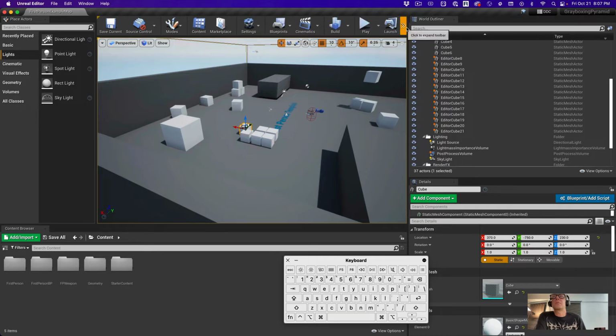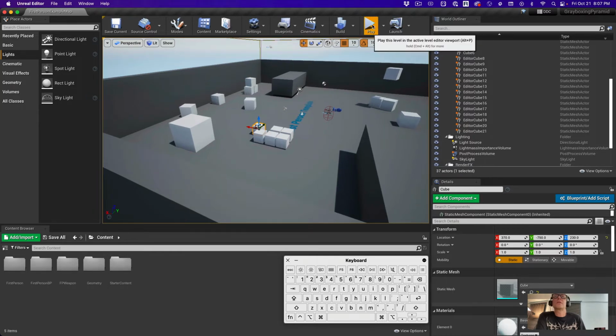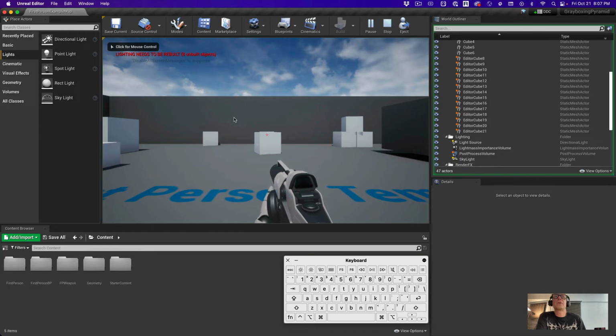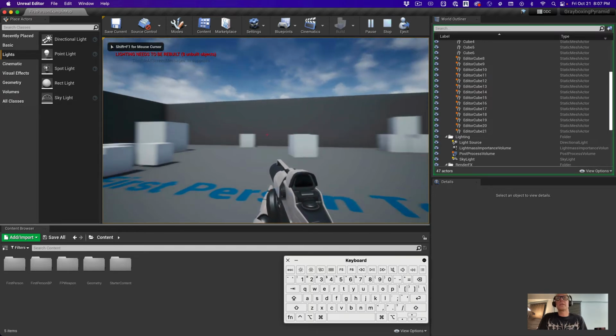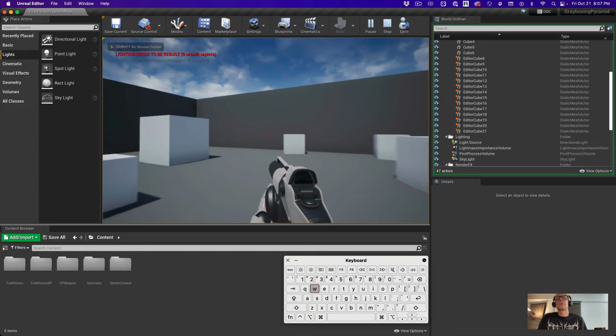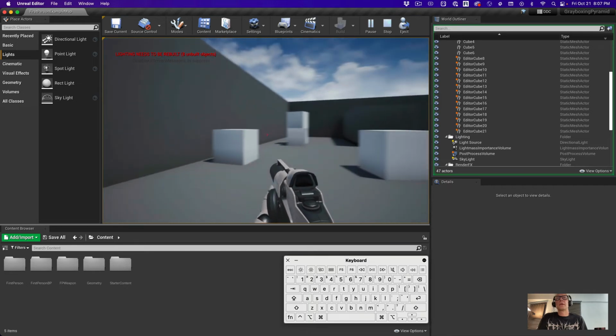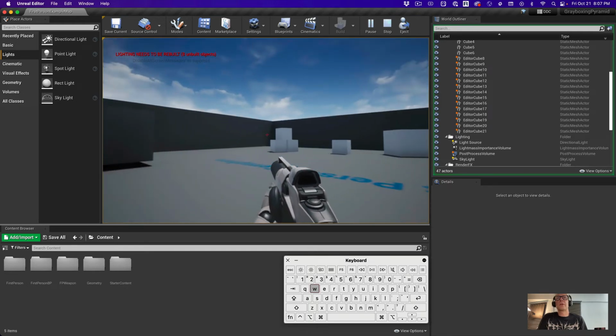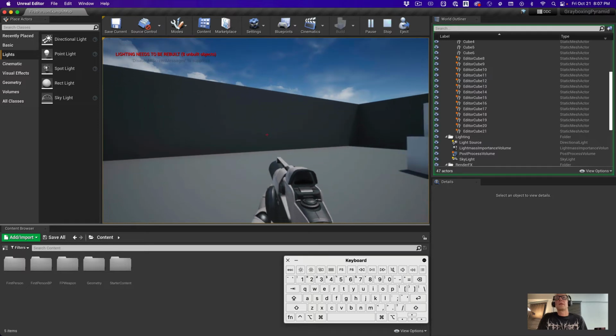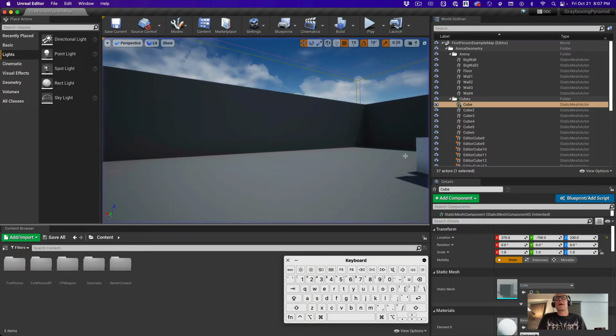So play is probably the most important one that you're going to use a lot. So go ahead and if you hit play, now you've possessed the first person character, and you can use again WASD along with your right mouse button held down to drive around the level. Okay, I'm going to hit escape. That'll get me out of the play mode. That's a pretty good tour.